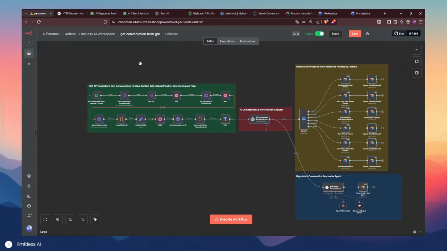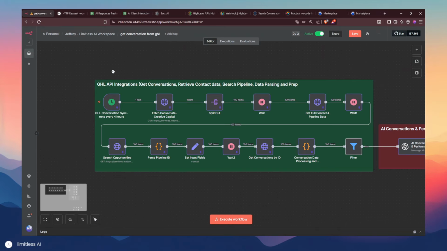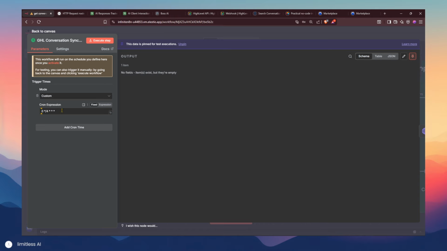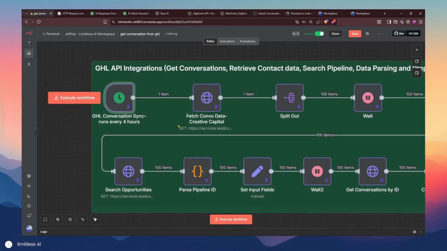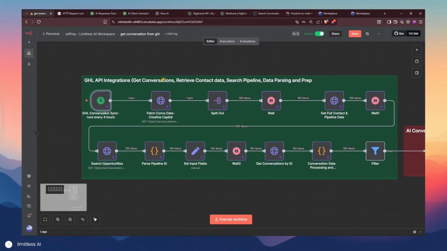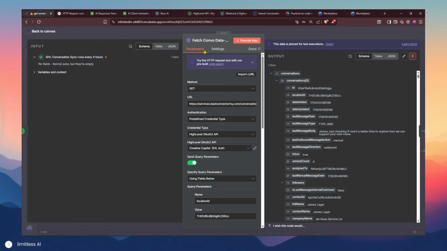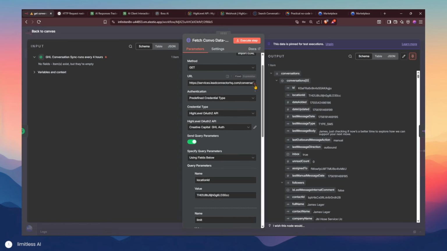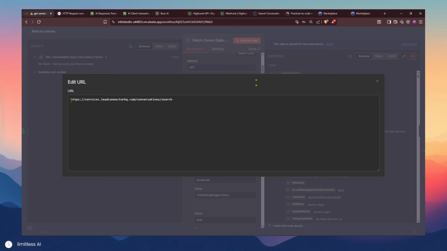The system kicks off with a cron trigger, checking Go High Level every single minute. Get conversation from GHL. Now, let's go over the setup process for integrating the Go High Level API. We are interested in pulling in conversations from our GHL sub account, where all of the AI agent conversations with our leads or prospects are happening in real time.